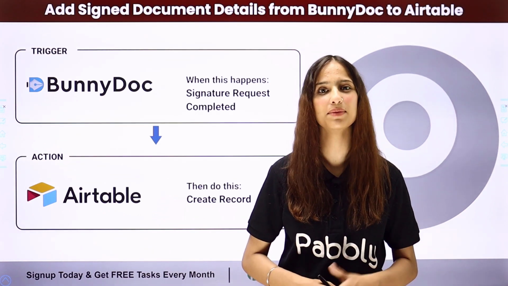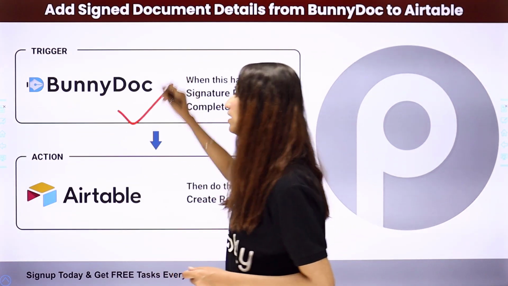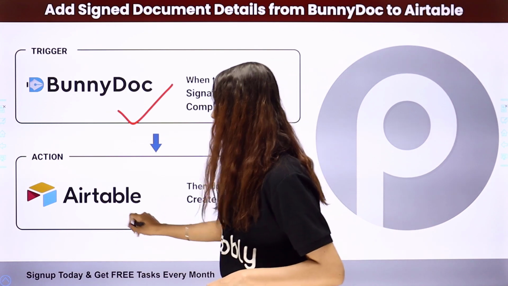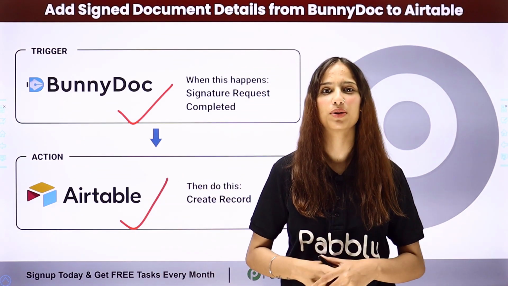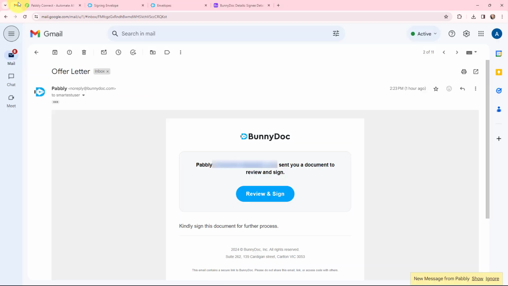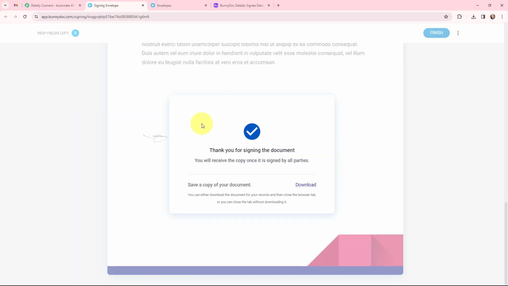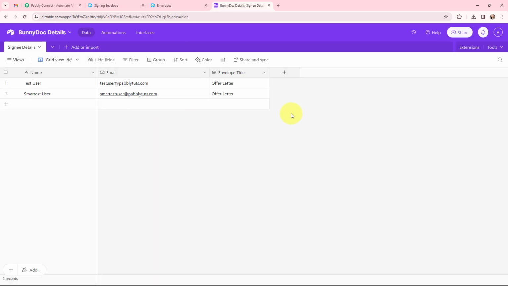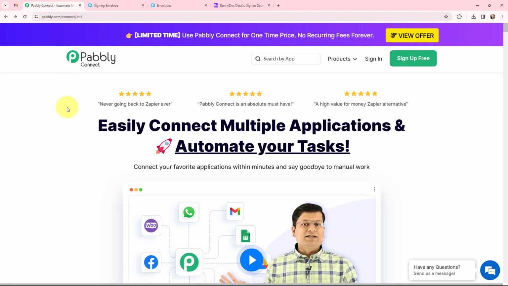Here my trigger application will be BunnyDoc and my action application will be Airtable. So if you want to learn more about this, follow me through the screen. In this video, we are going to understand how to add signed document details from BunnyDoc to Airtable. By using BunnyDoc, I have created a document. My objective is that whenever a person signs that document, I want to create a record in my Airtable account.